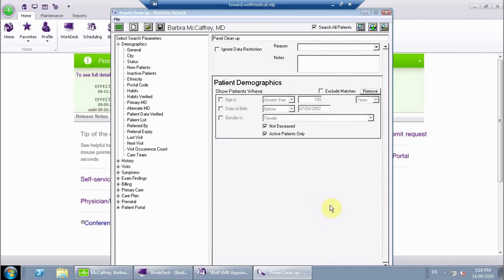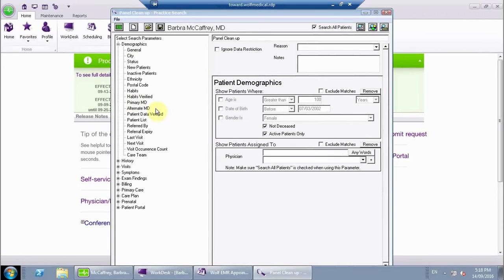So for that one, starting from a clean slate here, under demographics, you could choose this for a particular physician, because you can clean them up one physician at a time if you wish. Again, if you leave this filter off, you will be running a list for the entire practice, so that may have multiple physicians in it.